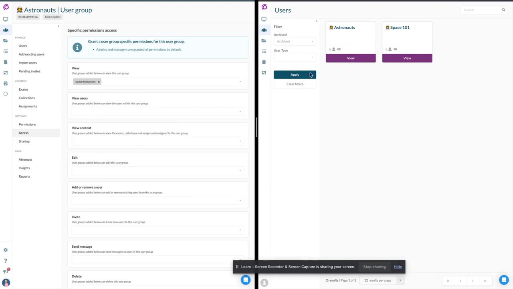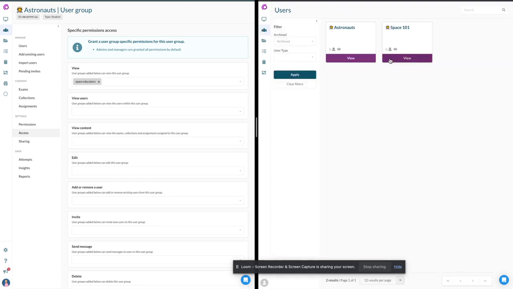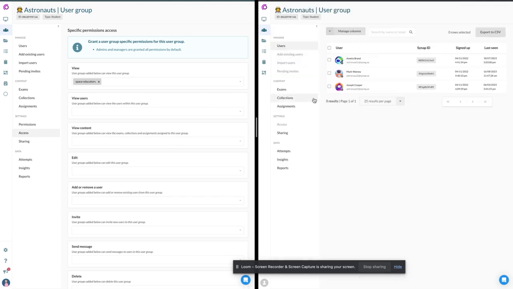But before I click into the astronauts user group, we'll just go in space 101 and just make note of the users you can see here. Because I have the permission to view users in space 101, you can see there's 6 users in astronauts, and I can see 3 of them. The reason that I can see 3 of them here is because they're also present in another user group that I have the permissions to view. So I can't see the other users though.